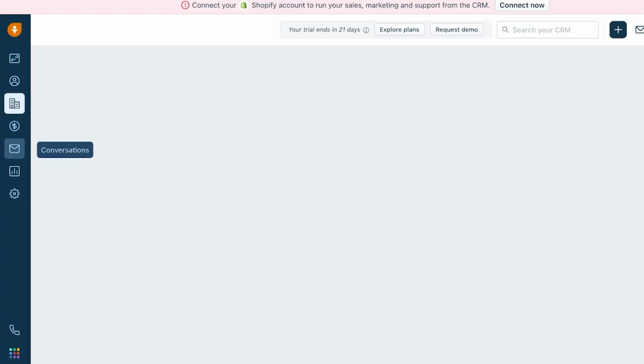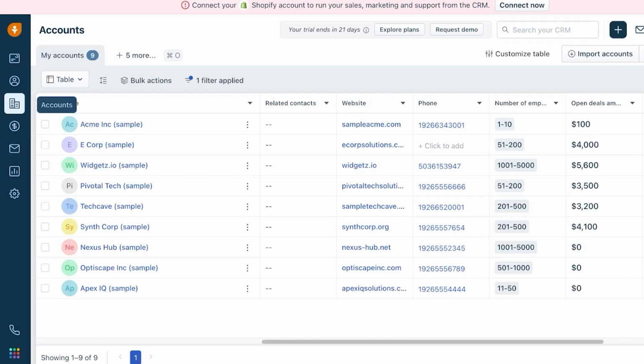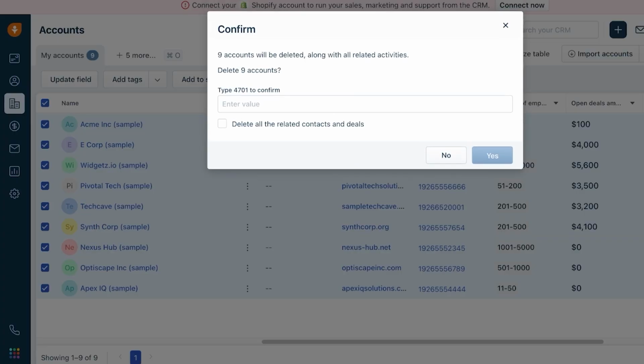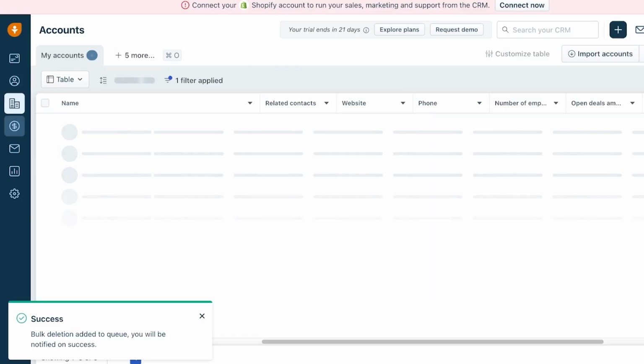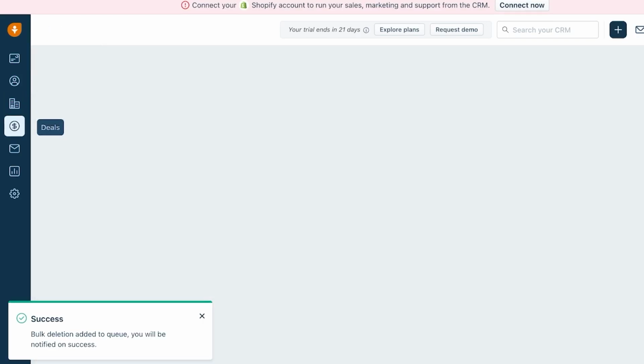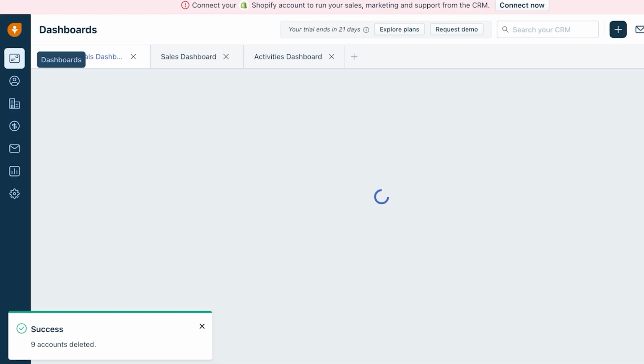Below that, again, you're going to have accounts. These are customer accounts. We're going to select all of this and delete the sample data. And once we do that, this will delete all of the deals that are related, conversations, and more. Now we can get started with actually setting up our own sales tool.